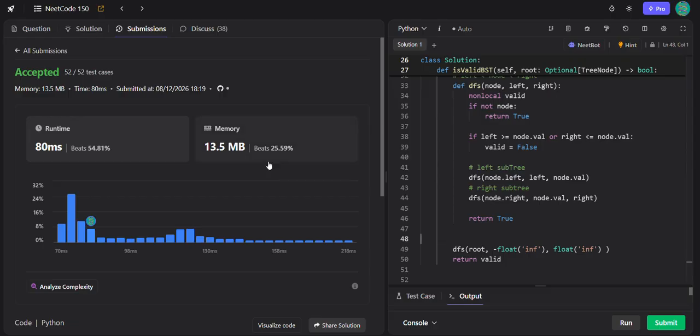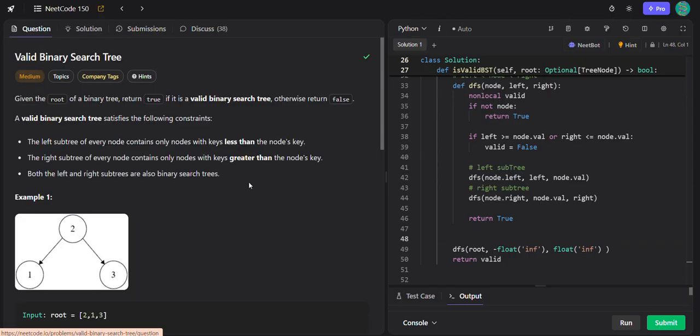All right. Since the code visits all the nodes, every node only one time, the time complexity is going to be O(n). And the space complexity is going to be O(n).